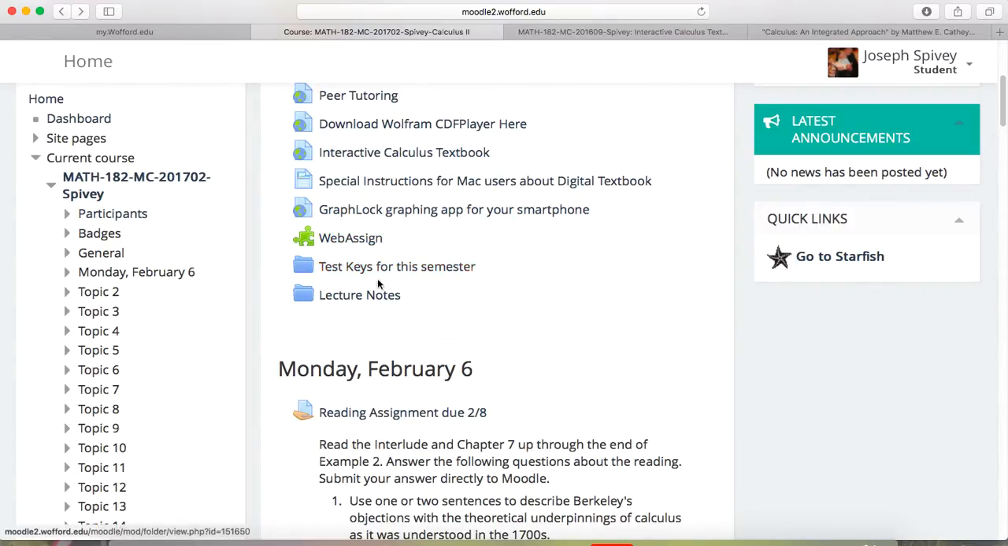I'll come back to it. The next two links are folders. So this one, when we have a test, I'll post the key to the test in this folder. So check that out.